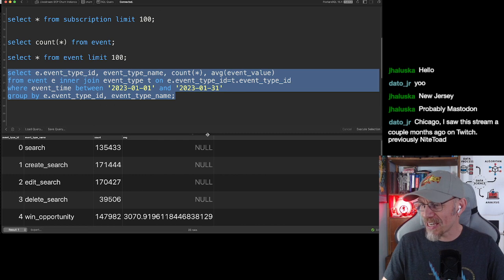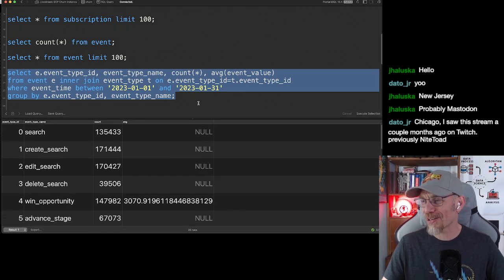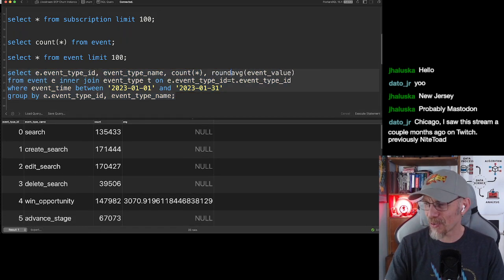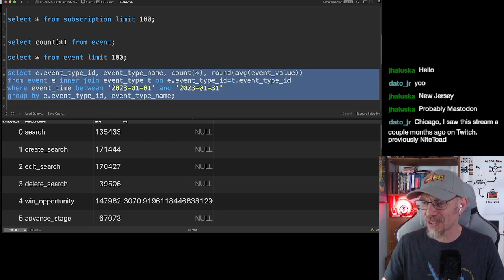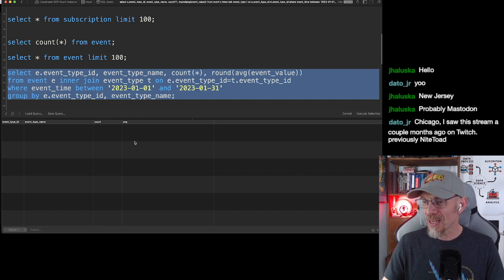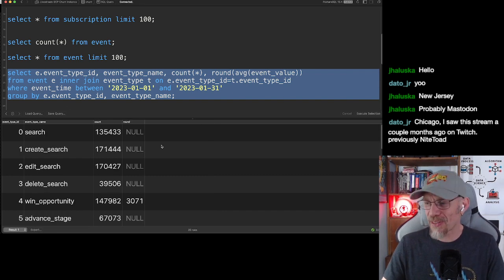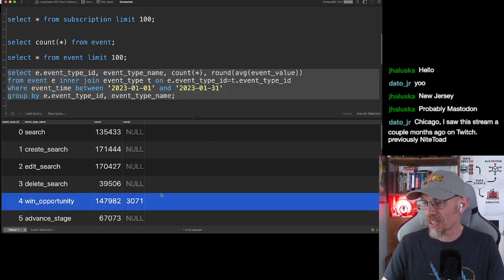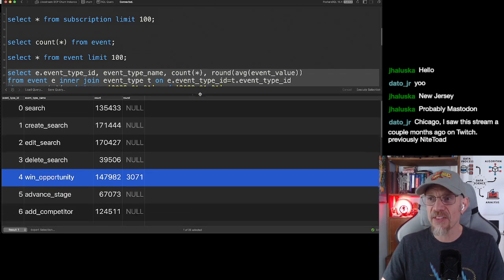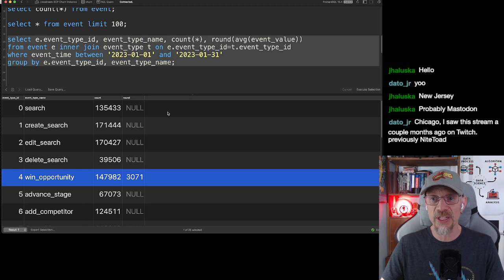So what we can see here is a very long decimal place. I hate it when they do this. Most databases do that. They just give you ridiculous precision. So let's look now really at the event value. So win opportunity has an average value of 3,071, and that means the dollar value of the opportunity that was won.